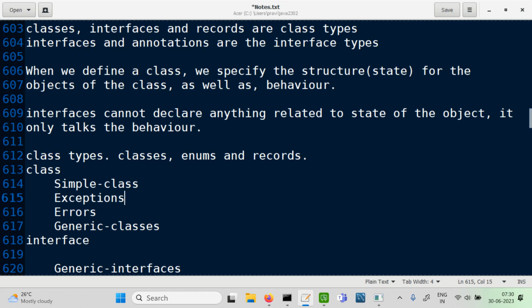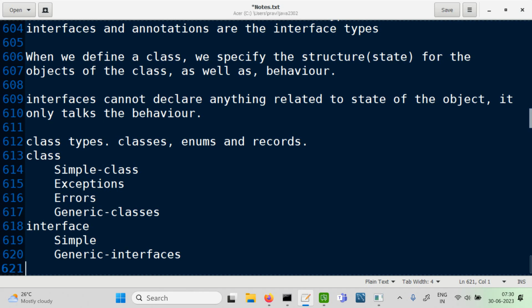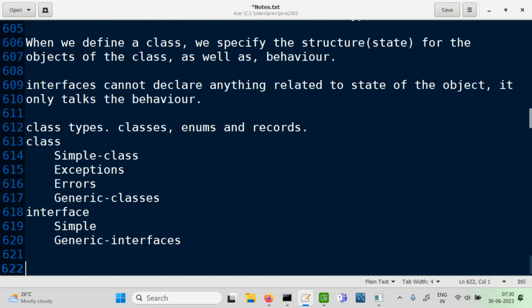So you may have a simple class, you may have a generic class. You may have exceptions and we can have errors. In the same way, we have interfaces which may be simple or generic. So the categorization is that there are interfaces which are generic, and there are interfaces which are simple, non-generic. Now across both of them, whether they are simple or generic, you do have a categorization where we can say this interface is a functional interface.